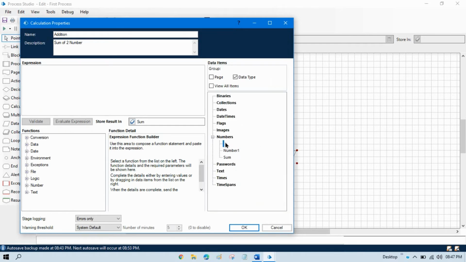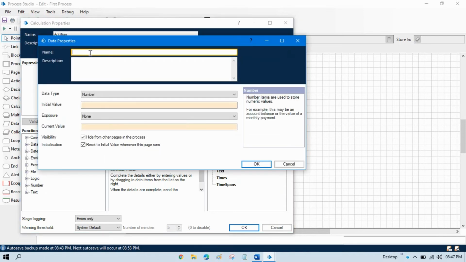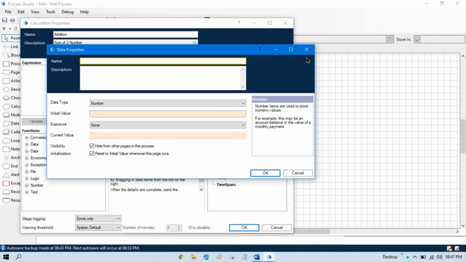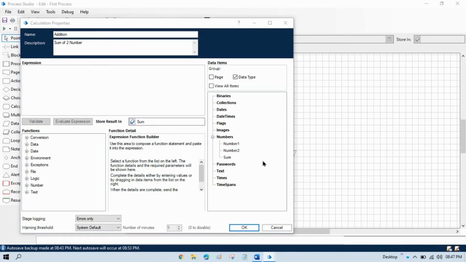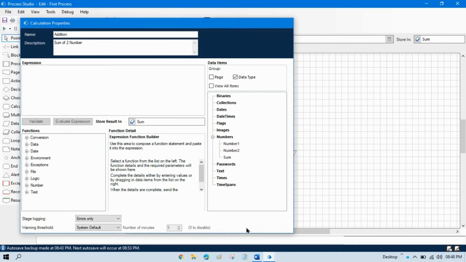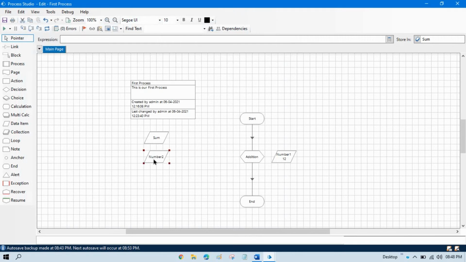Here you can directly double click on that and enter the name, or the second option is you can just right click on this blank side and click on rename, and here you can put number 2 and just click outside. So number 1 and number 2, these two data items have been created here. Press OK, and you can see now we have number 1 and number 2.